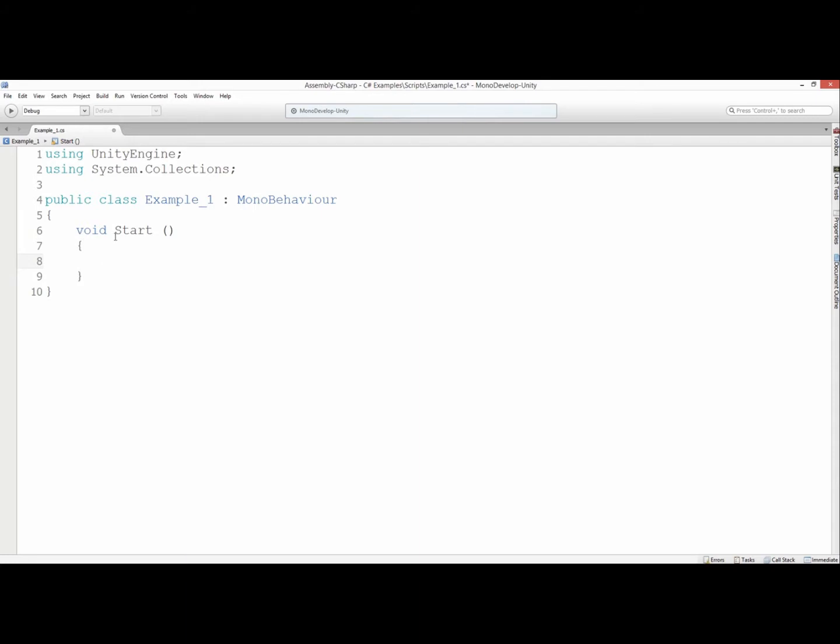Now if you remember, Start with a capital S is a method. This is one that Unity already has defined, meaning that when Unity runs this script, on initialization at the start of this script, it's going to run whatever is inside of this block right here. Whatever it runs inside of here, we're going to put something that prints to the console.